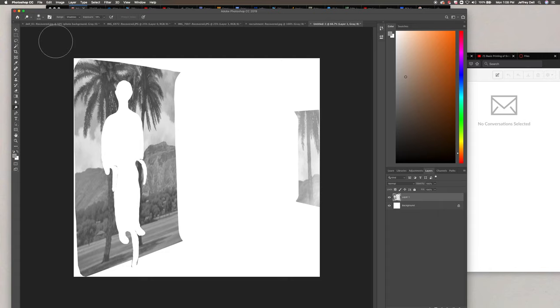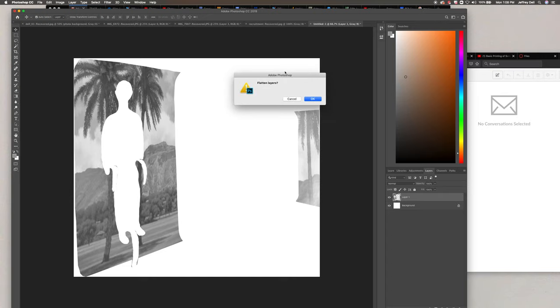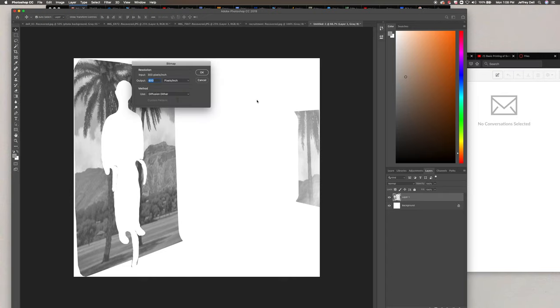And the size is fine. It's just totally right at the edge, right? So it's okay to do it that way. So now I'm in an image mode that is grayscale because that's what I copied. But now I can go into bitmap because it's a separate file. So I can hit bitmap. I can say yes, flatten layers.